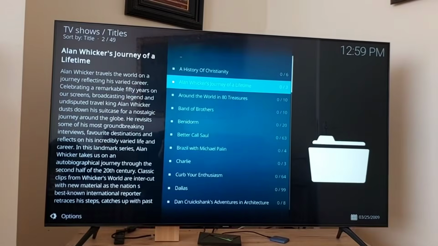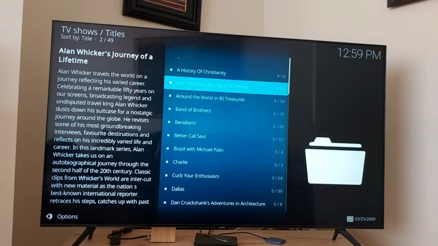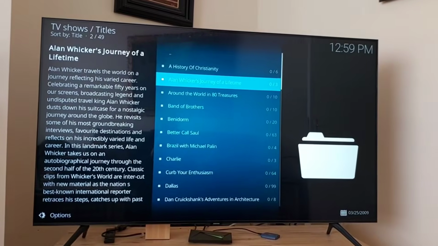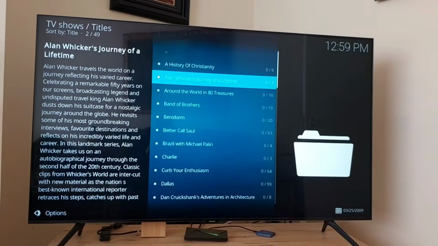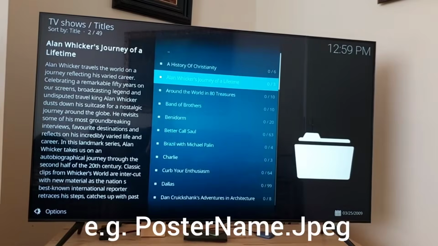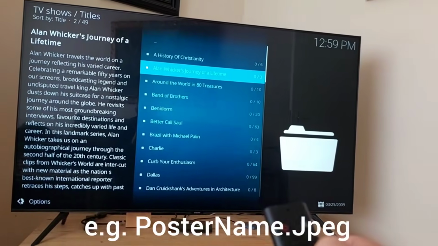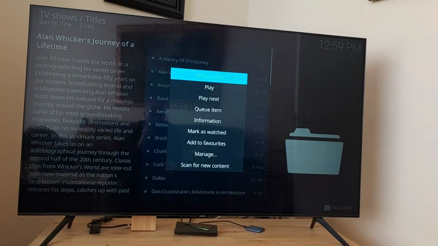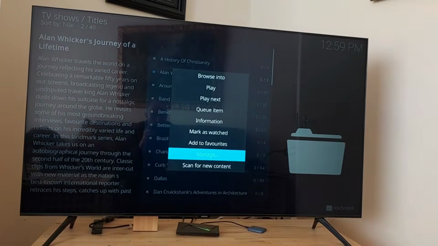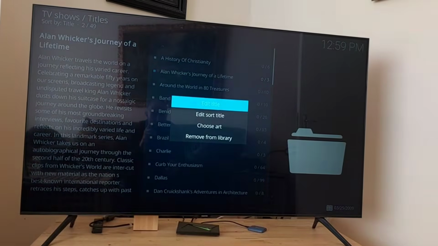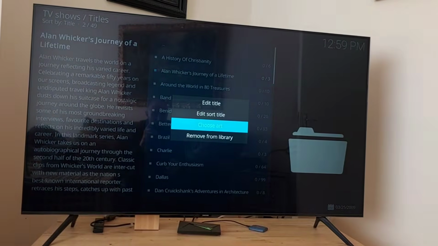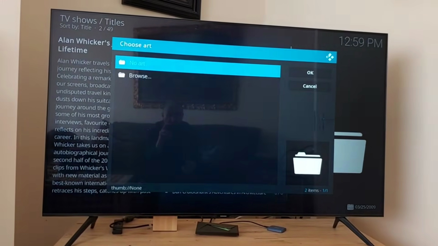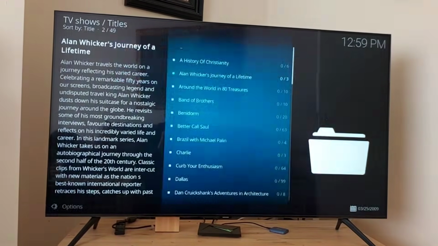So now to add the poster, if it's not after being scanned, you will need to go online yourself to find that poster. And you need to download it, make sure it's in JPEG format, and then simply select the actual DVD. So in this instance, it's Alan Wicker. Go down to Manage, choose Art, and then click on Poster. And then you're going to need to browse for that image.